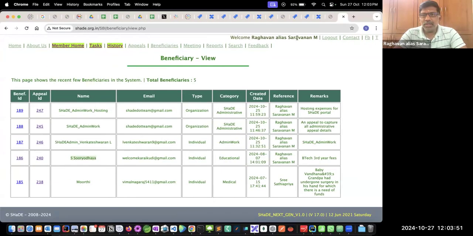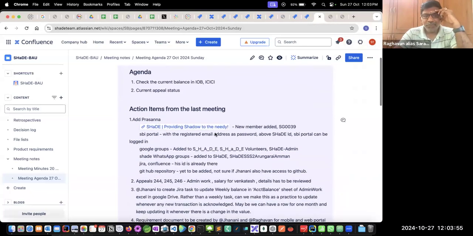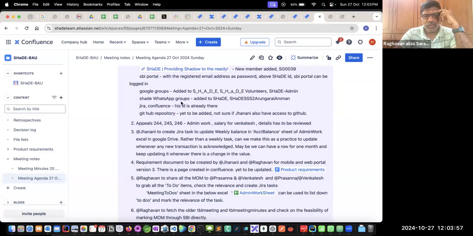Let's take a look at the next previous item, the ones that we have captured here. SHaDE group, WhatsApp group, Jira, Confluence are already there. Yes, I've added. GitHub repository. Okay, I'll check. I can give you. Okay, I'll do that. No problem. GitHub repository.